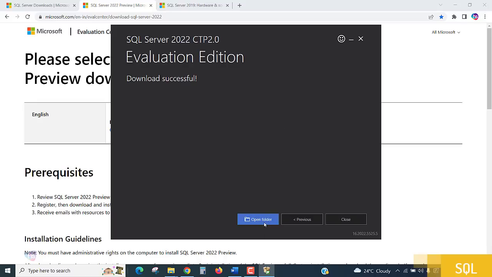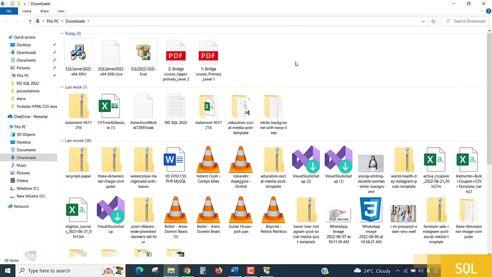Now open the folder where it is downloaded. So let's see here, it's the SQL Server SSE version which is downloaded, and here it is showing very clearly SQL Server 2022. So now launching the setup. I'm going to initiate the evaluation edition for SQL Server. So just give me a second.